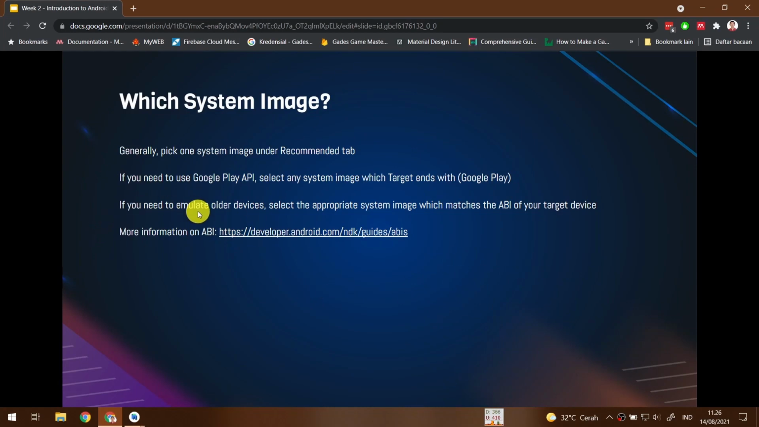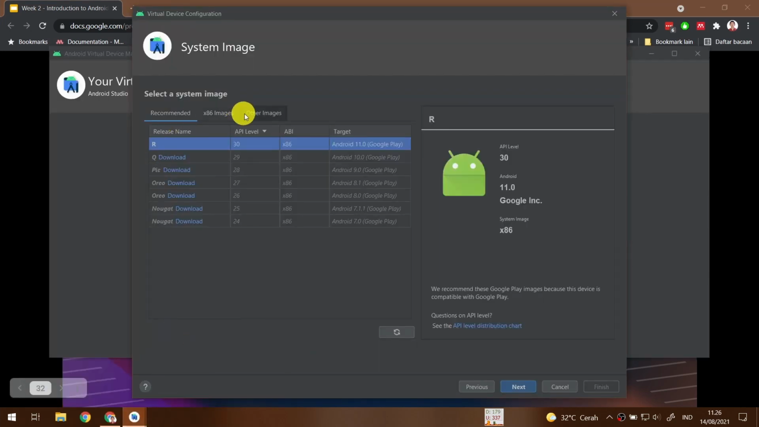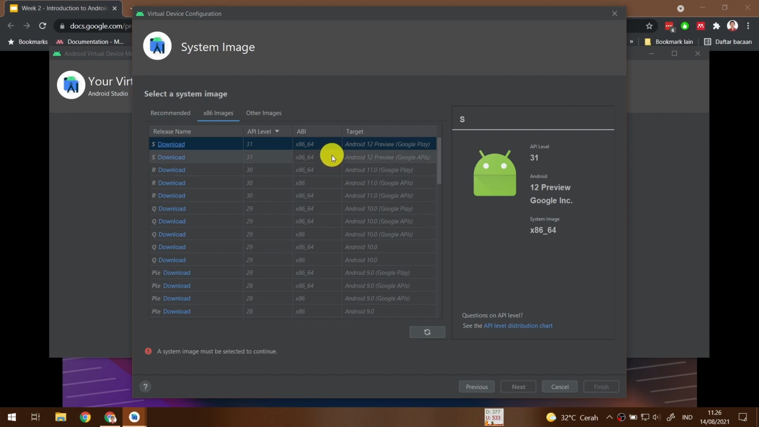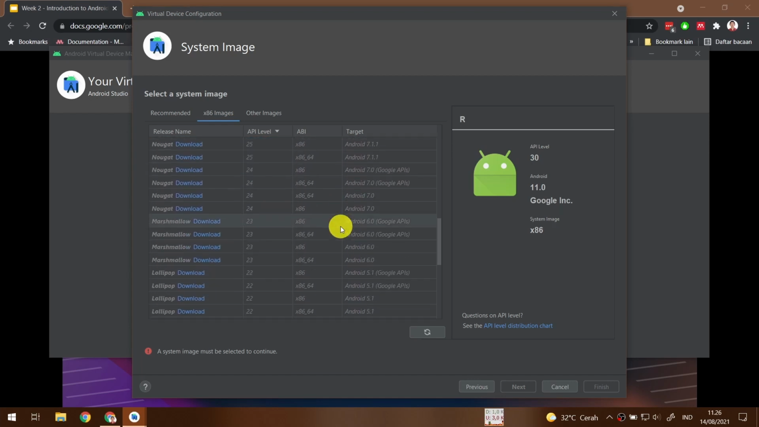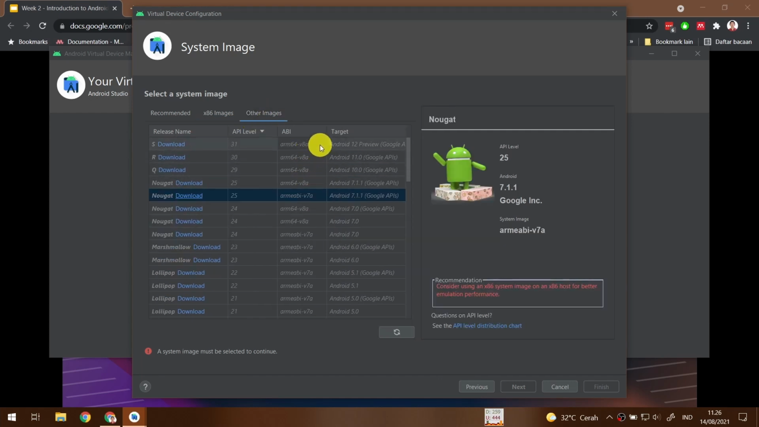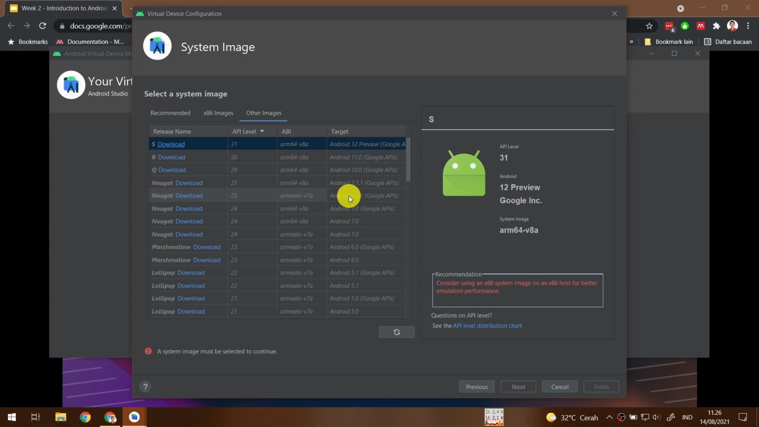And if you need to emulate other older devices, please select the appropriate system image which matches the API of your target device. The ABI is something like x86_64, which means the 64-bit system image. This one is the 32-bit. And in the other images, you also have ARM and ARM EABI, and so on.